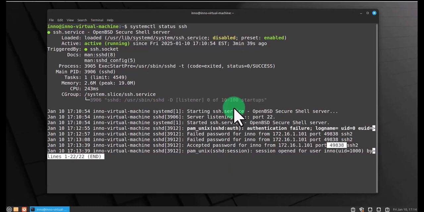So that's all for this video. That's how you can connect to Linux Mint from a Windows 11 machine.